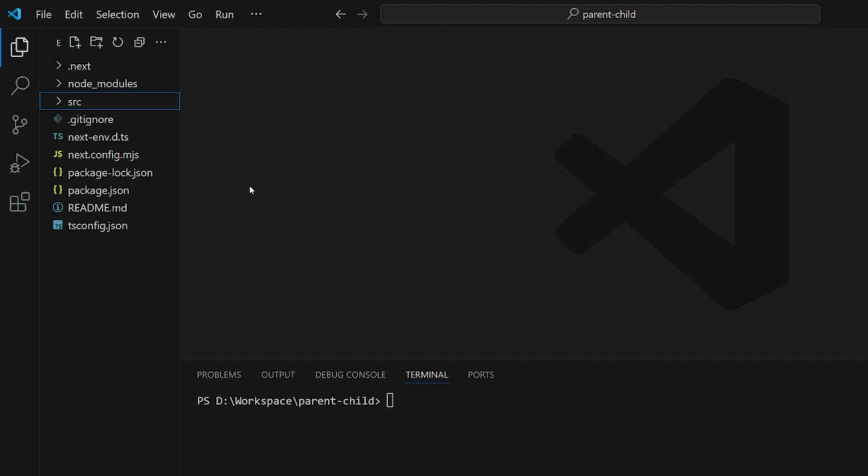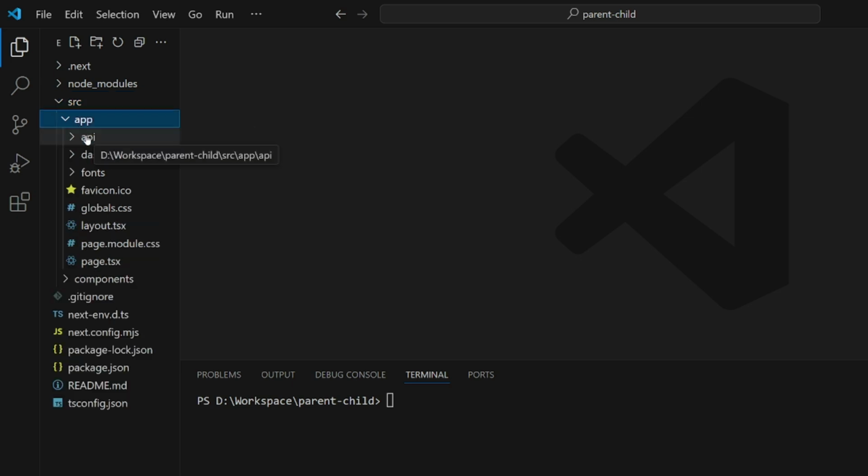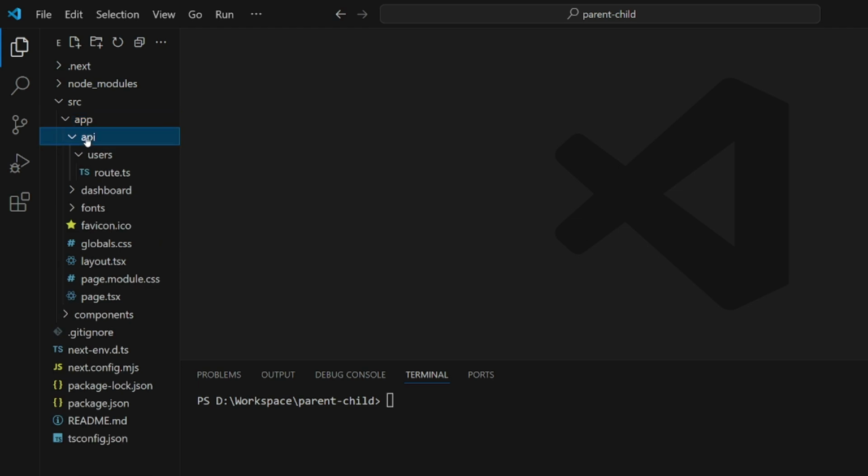To create an API in Next.js 14, you need to go to your src folder. Inside src, go to your app folder. Inside app, API. Inside API, you need to create a folder. In this case, I'm creating an API which will be fetching a list of users. I've named it as users. Inside users folder, I have created something called route.ts.